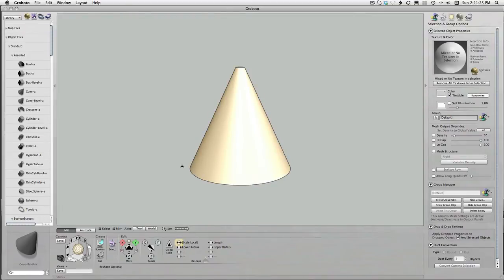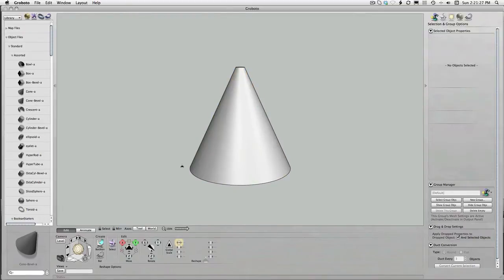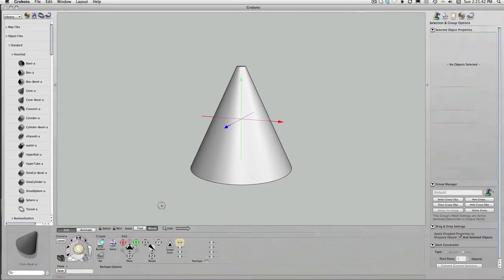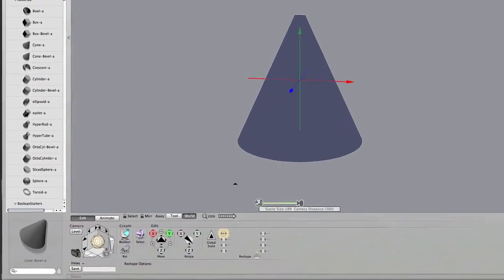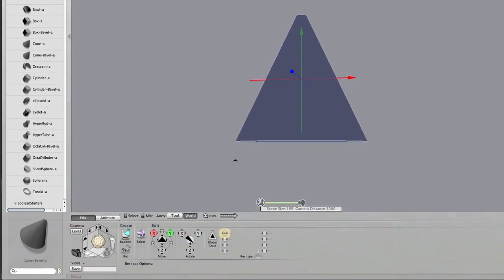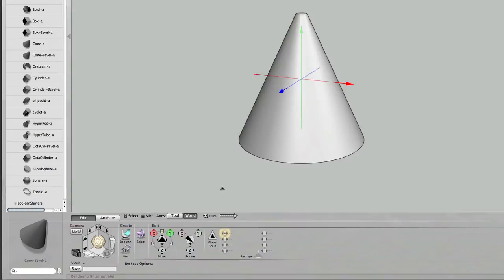I've just placed a cone at world center, and you always want to keep things centered in GroBoto's world coordinate system when creating symmetric meshes. And symmetry is always and only across the x-axis, or the YZ plane, if you want to think of it that way. But it's left-right symmetry across x. So there's our cone, and you notice I'm using a level camera, which is nice because it keeps y always vertical, up is always straight up.